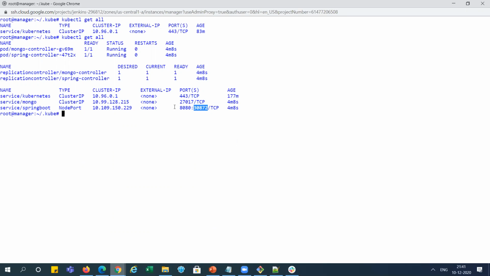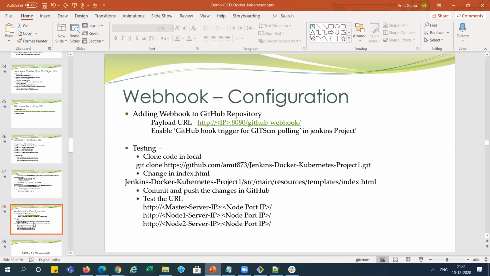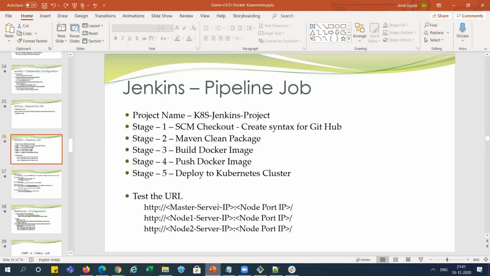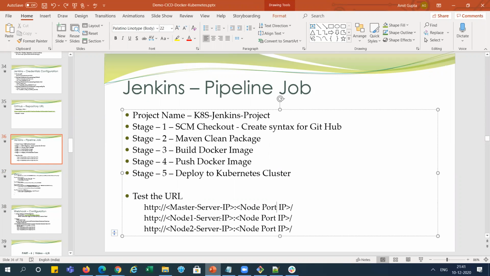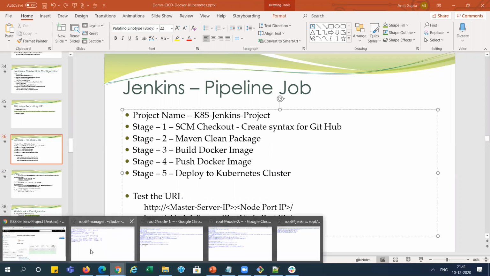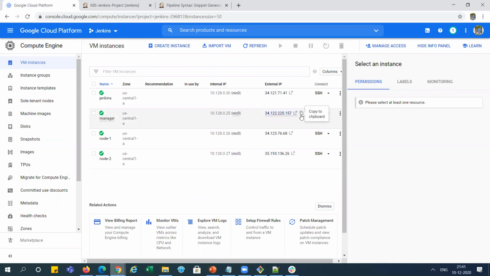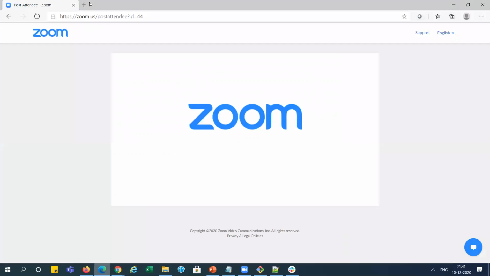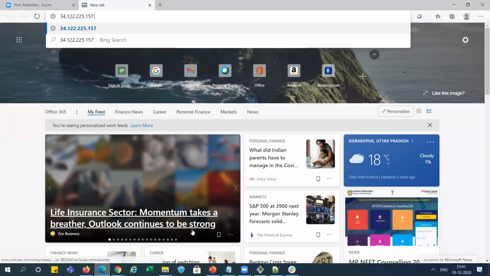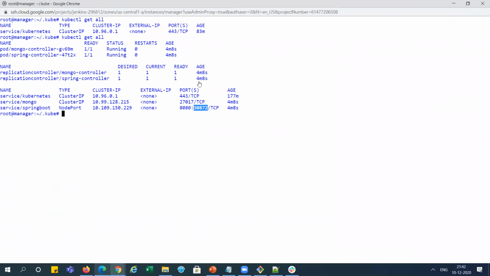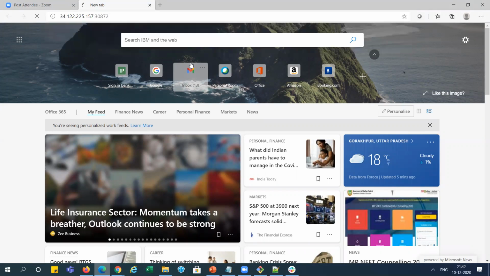So let's check whether we can connect to this application or not. So go back to the PPT. You can see here, this one. We can test it via the master server IP and node port, right? And this is the node 1 server IP. Let's take any IP and just check it. So go to the cloud platform here. You can see here we have a manager. I'm just copying the IP, and let's check over here, right? And the port number is 30872. 30872, right? We will check it.